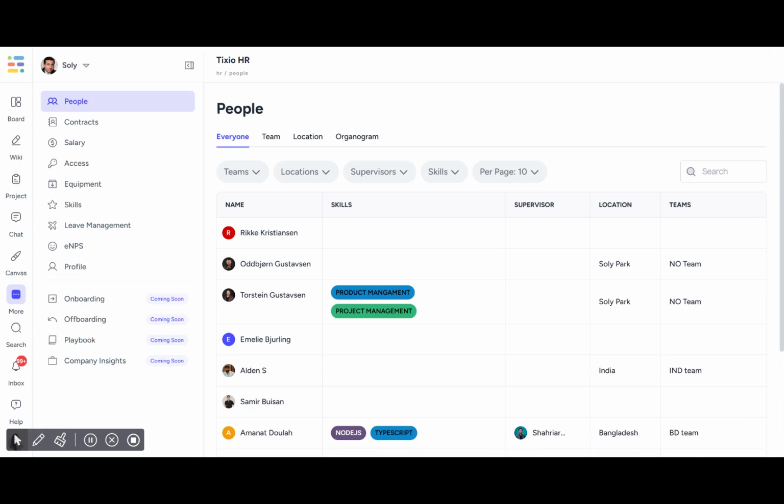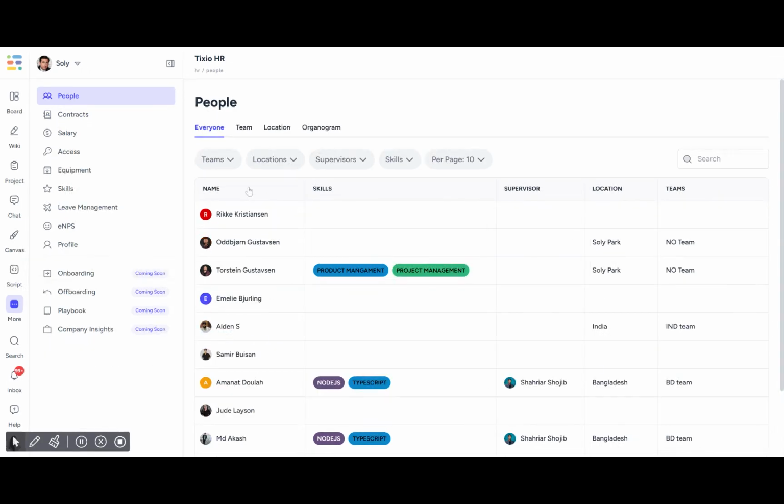First up is people. People is a people directory for all the employees in your workspace so that you don't have to contact each employee for specific information you need from them. For example, you want to contact an employee and send him an email. You don't know his email address, so you don't have to knock that person to get the email address. Instead, you can come to this directory and get access to the information you need.